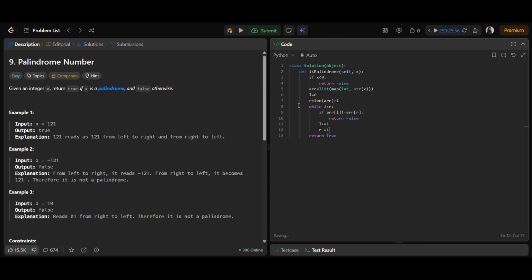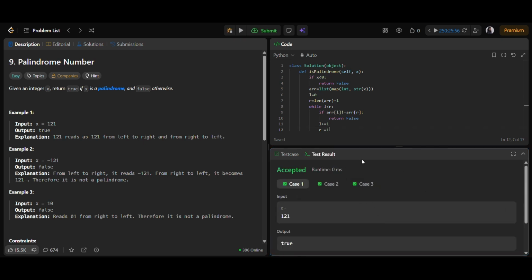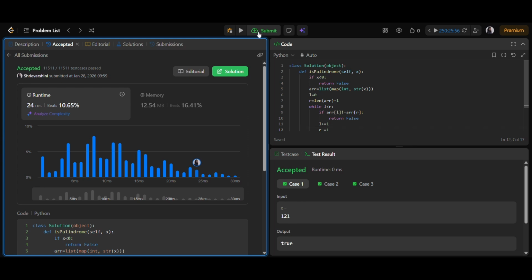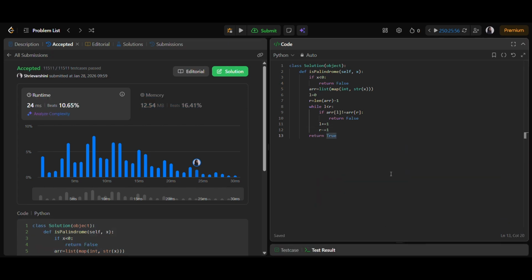So if we run it, the given example test case passes. Now if we submit the code and check the time complexity, we can see it is pretty optimal. It is running in 24 milliseconds, but sometimes this gives us some error. Now let me show you the most optimal approach, which is using Python slicing.